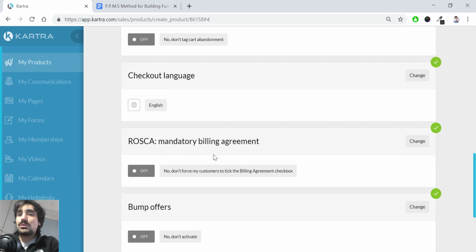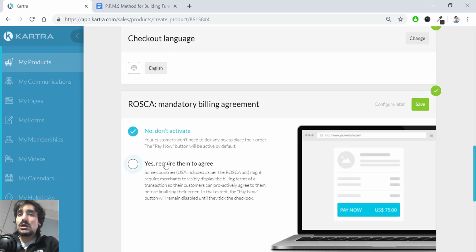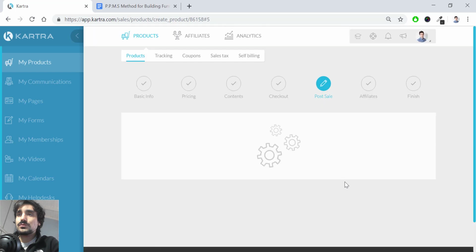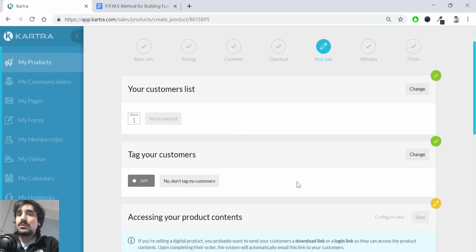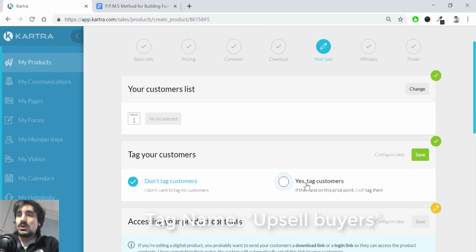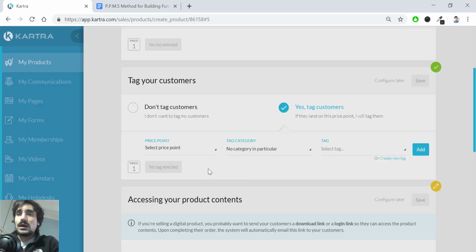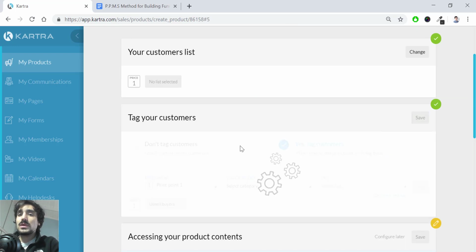The checkout language is going to be in English. The ROSCA mandatory billing agreement, no, I'm not going to activate it. For this case, no bump offers. And the post-sale, I'm not going to list them, but I'm going to check them. And I'm going to set it for price point 1. This is the one-time payment of $200. I'm going to hit save.